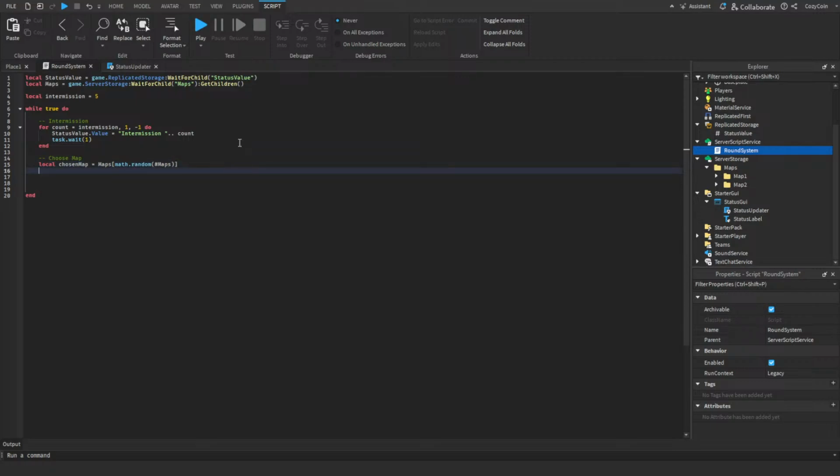And then we make the status value.Value equal chosenMap.Name has been chosen. We'll wait like 3 seconds for that, 2.5. And then we gotta spawn everyone in, so let's clone the game, chosen map clone. We'll actually make this a variable. New map equals chosen map.